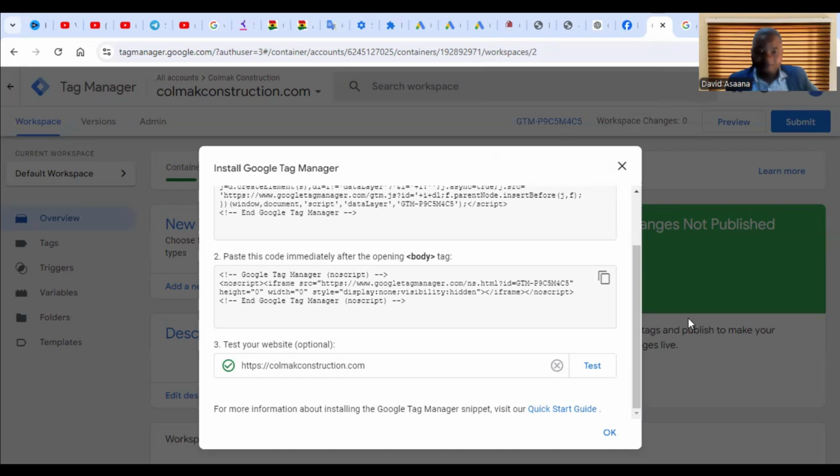If you have not set up conversion tracking, because of course, if this is not done, you cannot set up conversion tracking, I will leave a video link in the description. You can follow that link to be able to set up your conversion tracking.